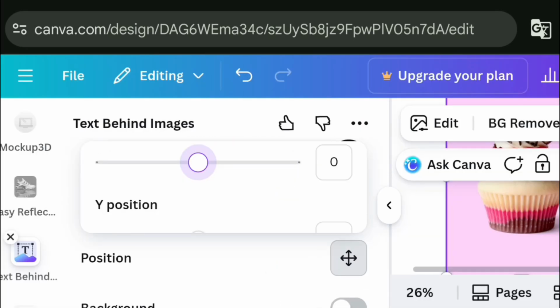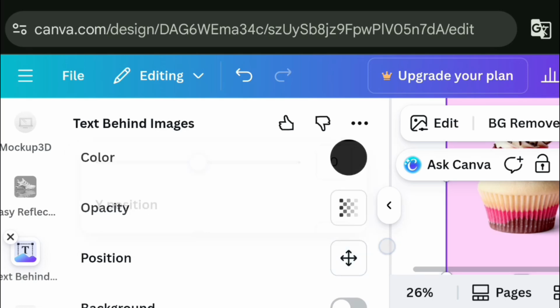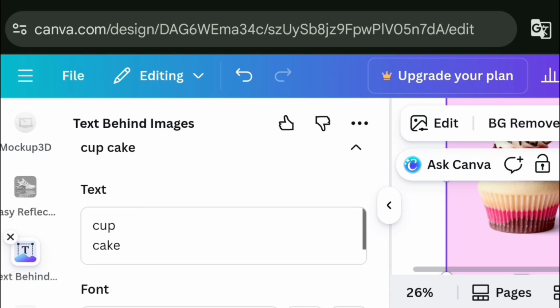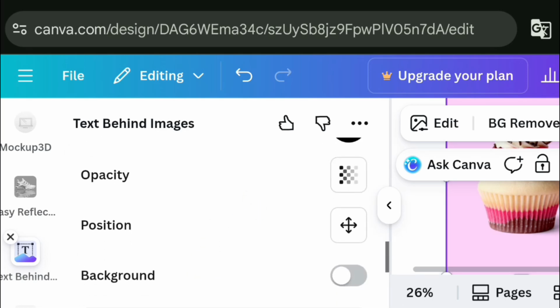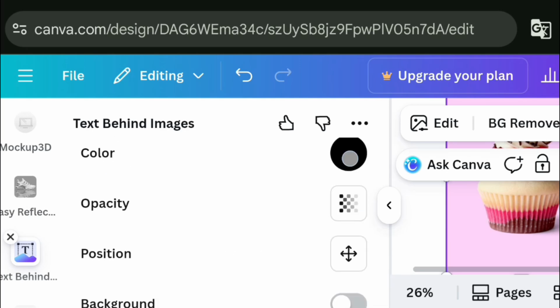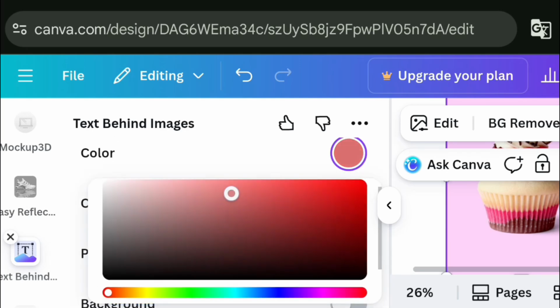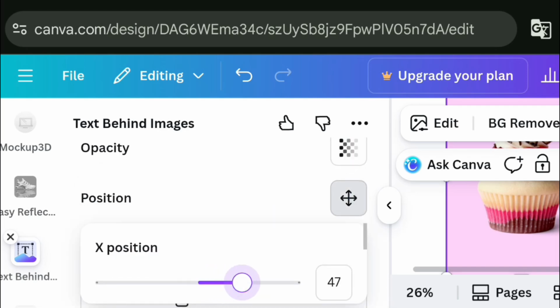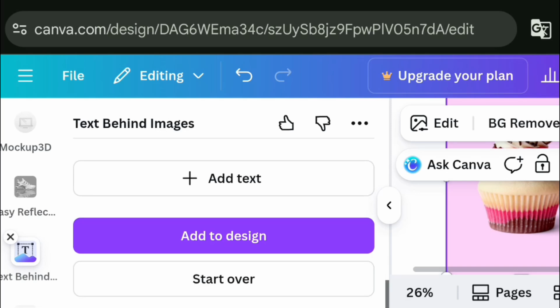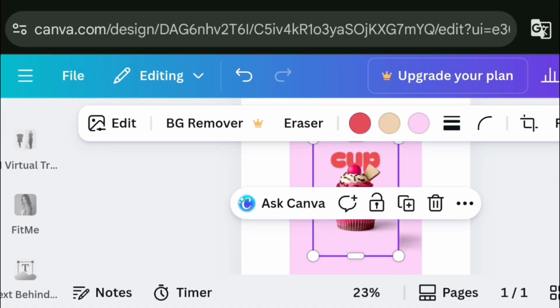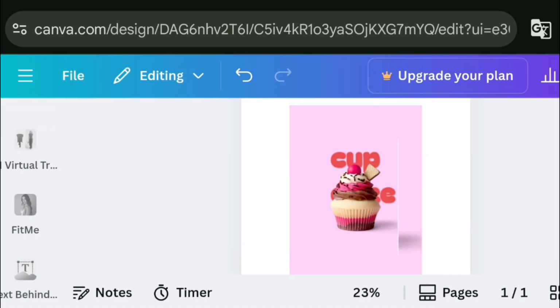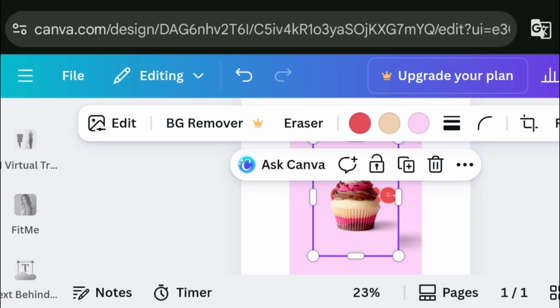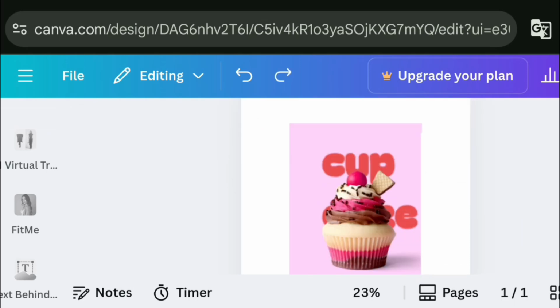And then next you can adjust the positions and then color, font, just adjust it as you like. Okay, like this. When you're done, just tap on add text and then that's it. Your text behind image design is ready to use like this. And okay, maybe that's it.